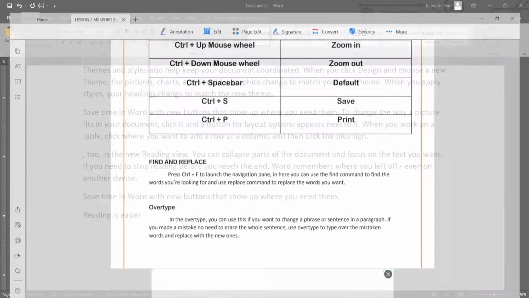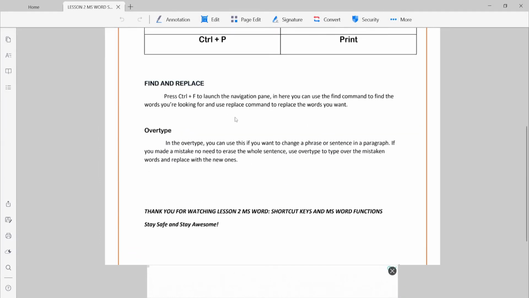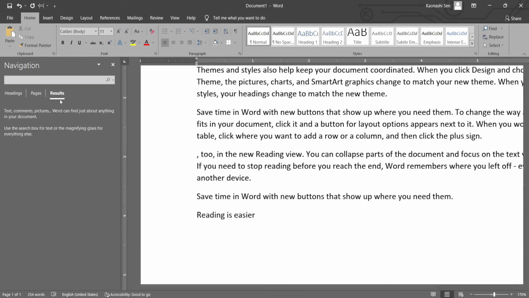Okay, so moving to our next, this one is the find and replace. If you press Control F, it will launch the navigation pane of the find and replace. Or you can just simply find it here on the Home tab, find and replace. So I will just click this or use the shortcut key Ctrl F, and it will show this.